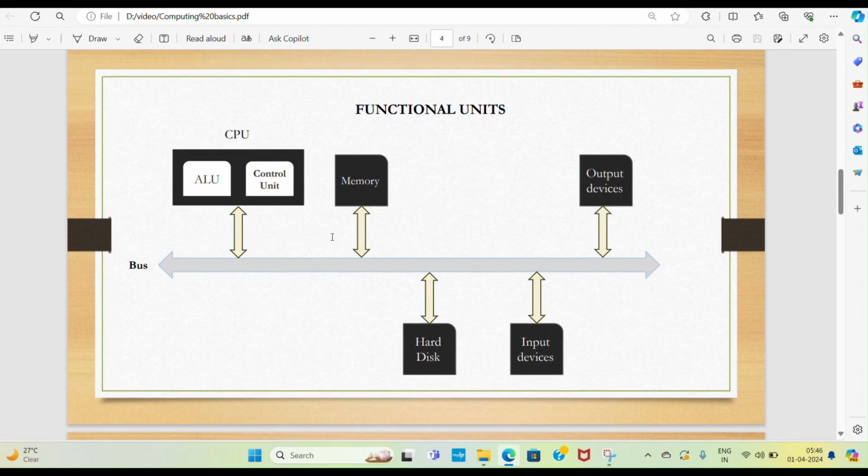Functional units. Arithmetic logic unit. The arithmetic logic unit of the CPU is responsible for all the arithmetic operations like addition, subtraction, multiplication, and division. Control unit. The control unit is responsible for controlling the transfer of the data and instructions among the other units of the computer. It is considered the central nervous system of a computer as it manages and coordinates all the units of a computer.